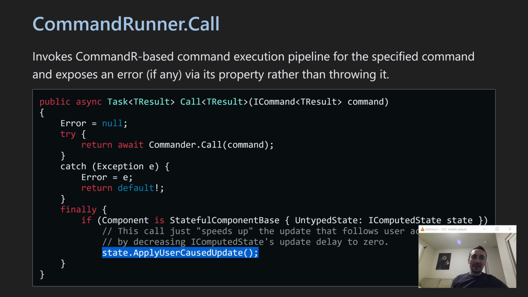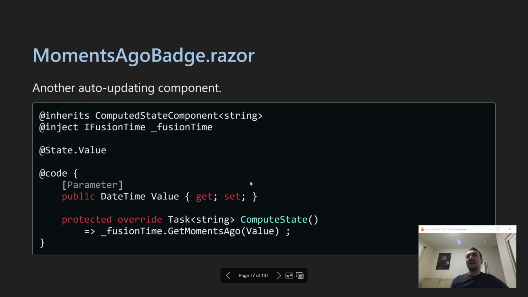Which is completely logical for the update that was caused by the action of the current user. And that's it. Okay, now finally one more component. So this moments ago component displays this line: the update happens 5 seconds ago, 6 seconds ago, and so on. So how does it work?